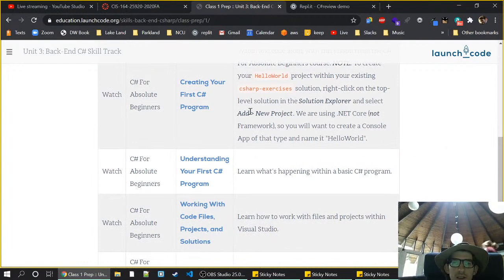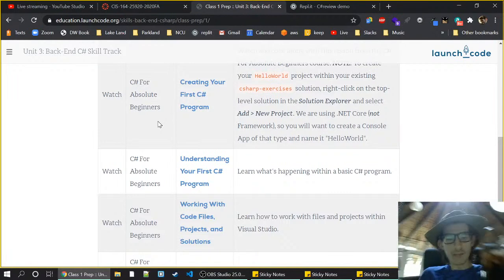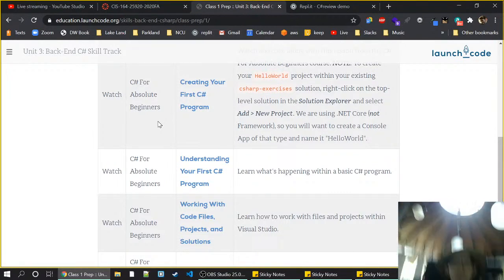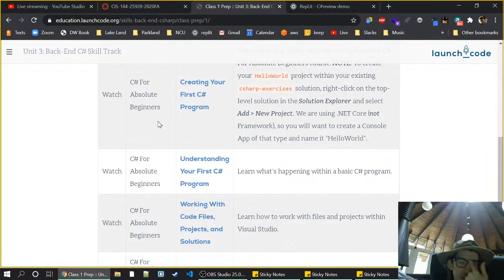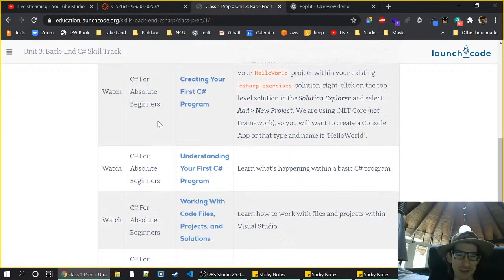All right. It says C# for absolute beginners. You guys aren't absolute beginners, but it's all the information that you might have forgotten between semesters, especially with everything that's going on. You probably haven't been thinking about C# a lot over the summer, and I totally understand.